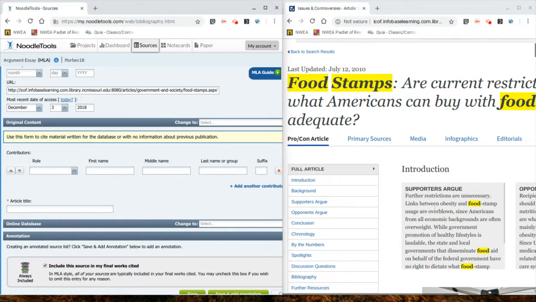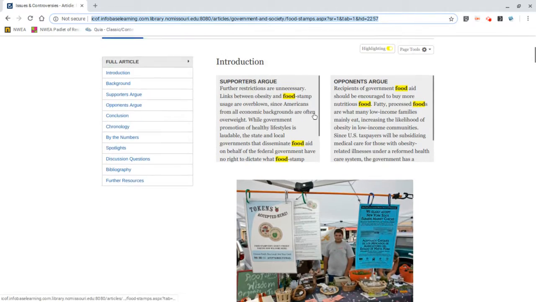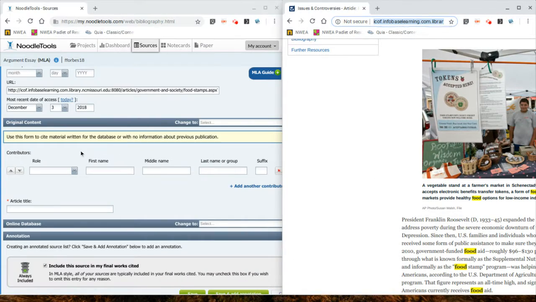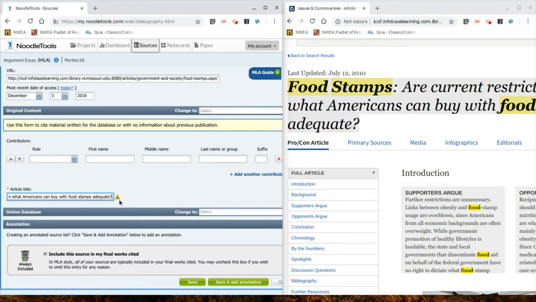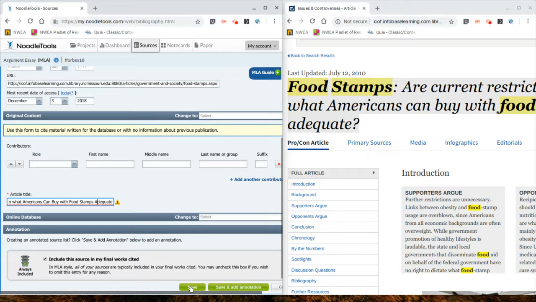We don't have an author. I don't think that we have an author. Okay, so we're going to leave this blank, and then we're just going to put our article title in. So I'm just going to copy and paste it in. And then I am finished. Well, actually for MLA, you need to make sure that all of these are capitalized. So I'll capitalize those really quickly. Hit save.